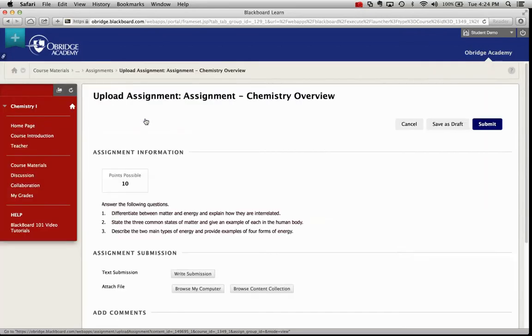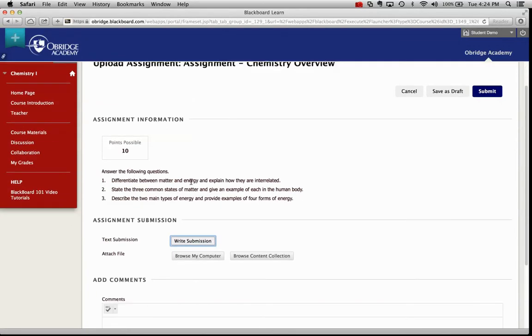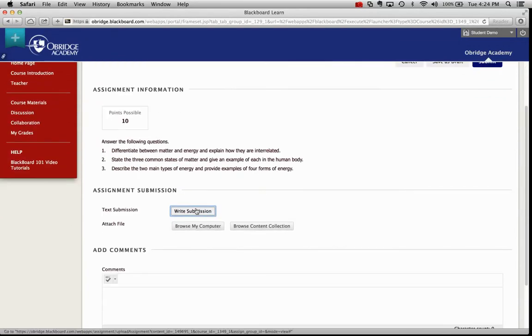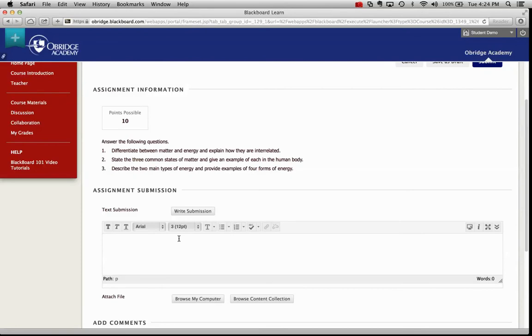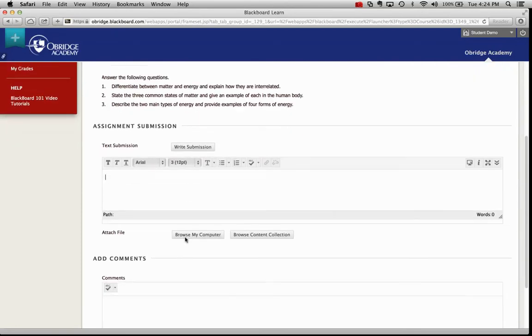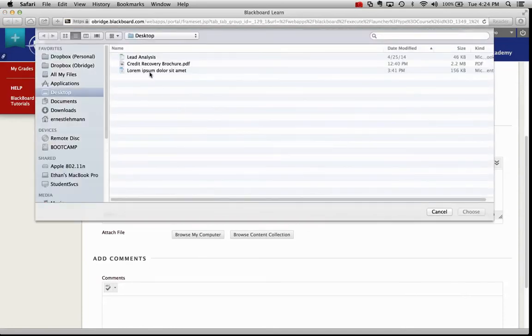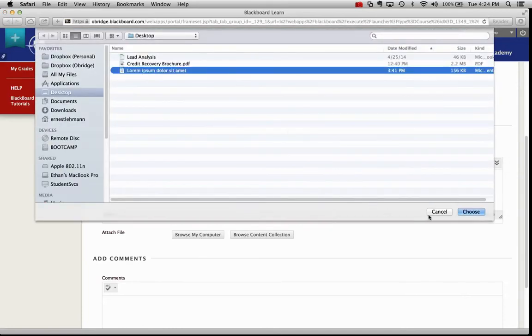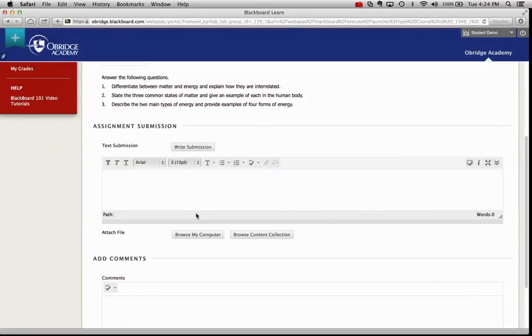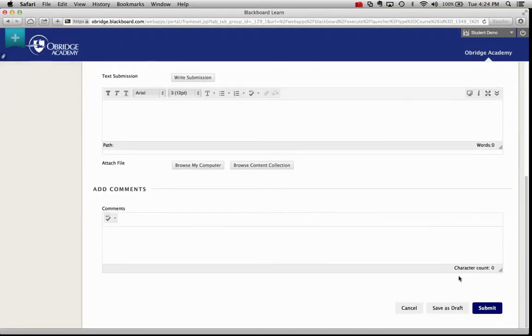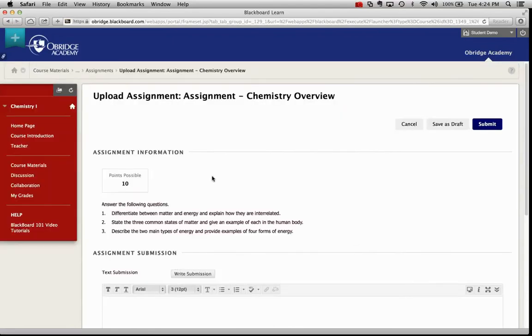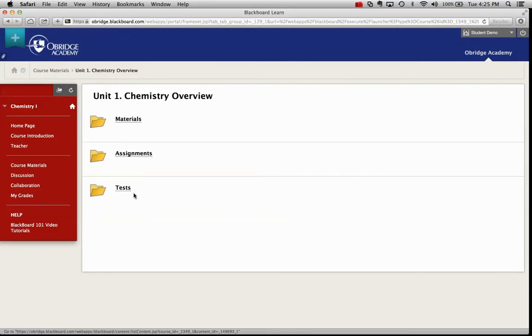And so when I click on assignment, sure enough, I can answer the questions here, either by writing a submission, where I can type it right in the box that's provided, or I can browse, find a file on my computer, and attach it to this particular assignment. I can add comments and then click submit, and that would send my homework assignment to the teacher.